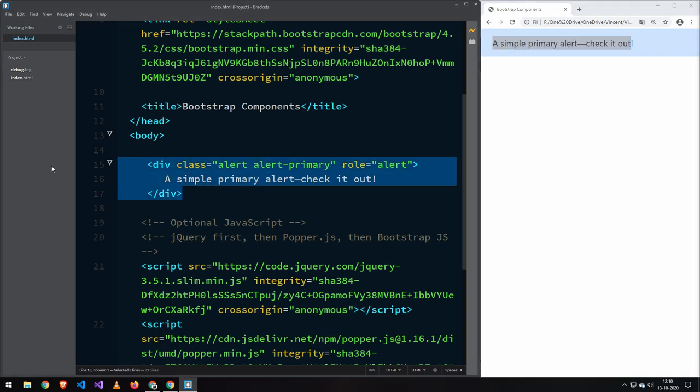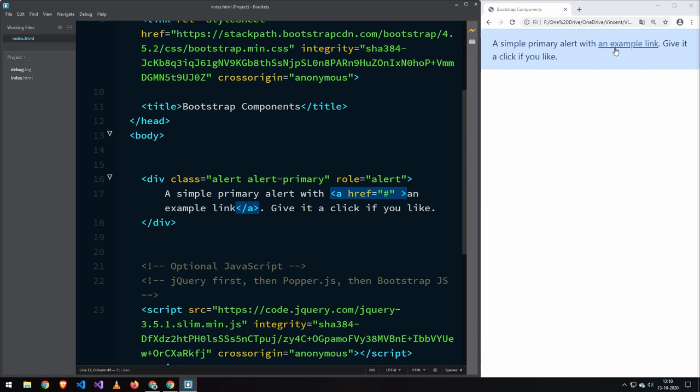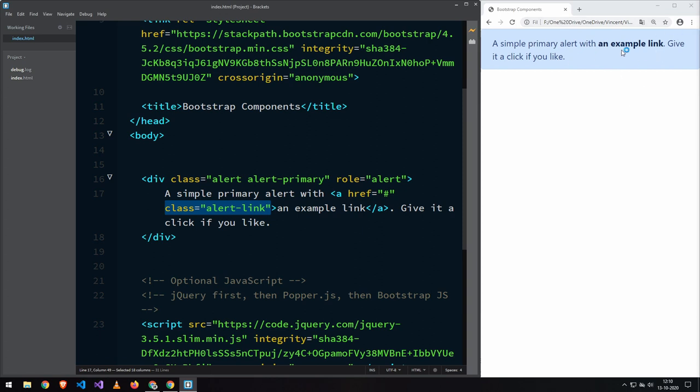Now you can also have alerts with links inside of them. And you can see that there's a link. If we remove this class here, it will go back to a normal link and it doesn't really fit into the style. But with this, it will fit into the style. And of course, if you change this, it will also change the link color.